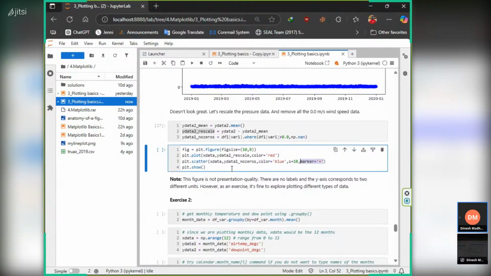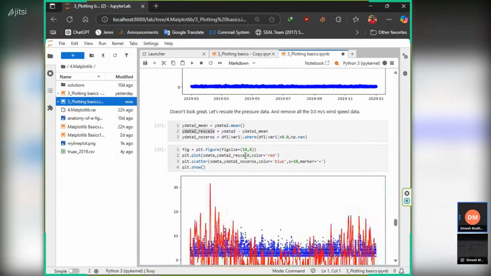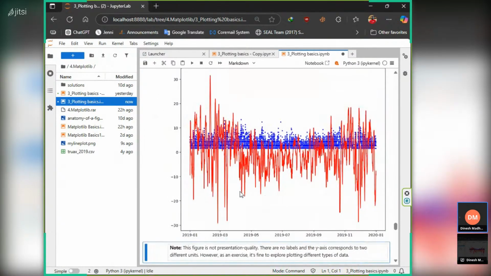This time it will be plus. So if I execute this one, I should have a plot, something like this. Now you see the red color, that means the pressure values.